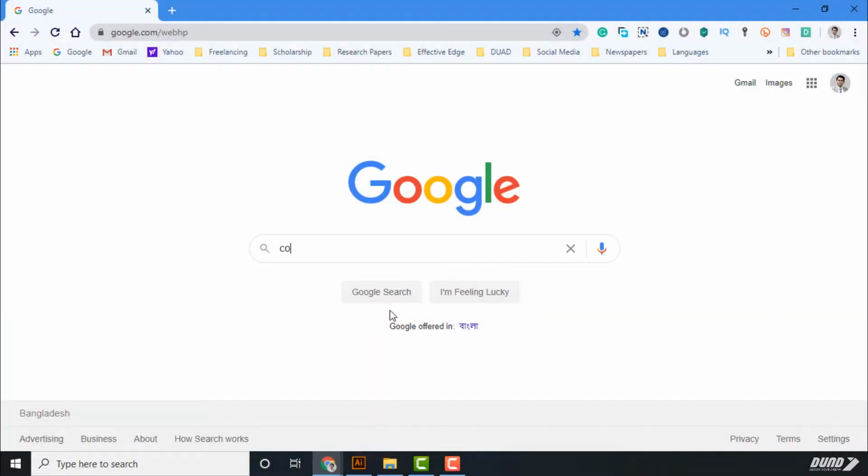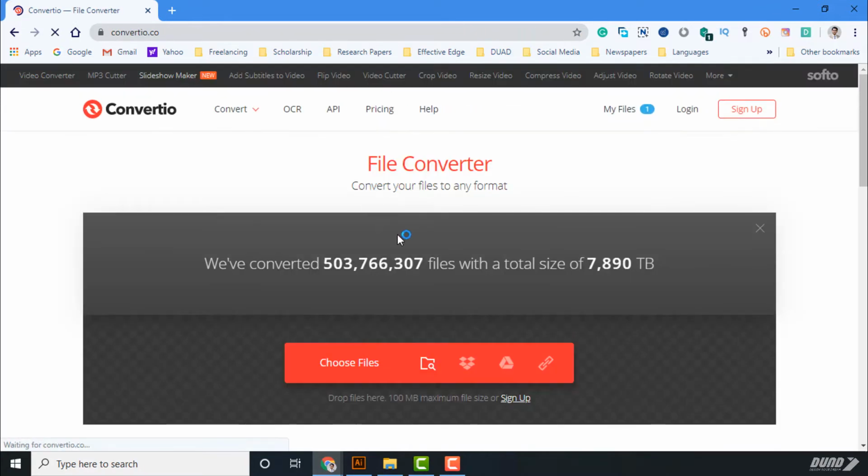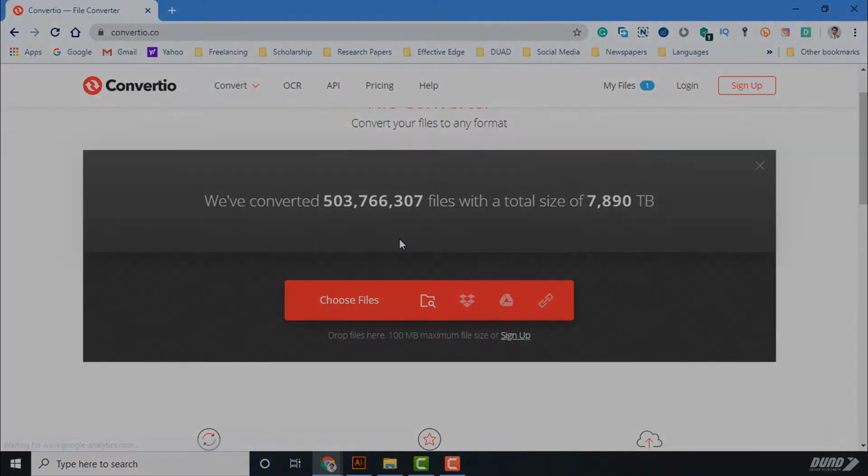First of all, go to your browser, search Convertio on Google and open the link similar to mine. Please note that there are many platforms alike. I'm showing you this one as an example.